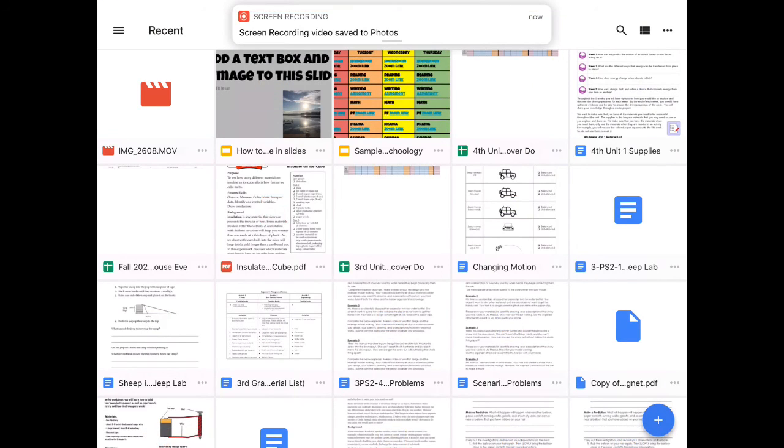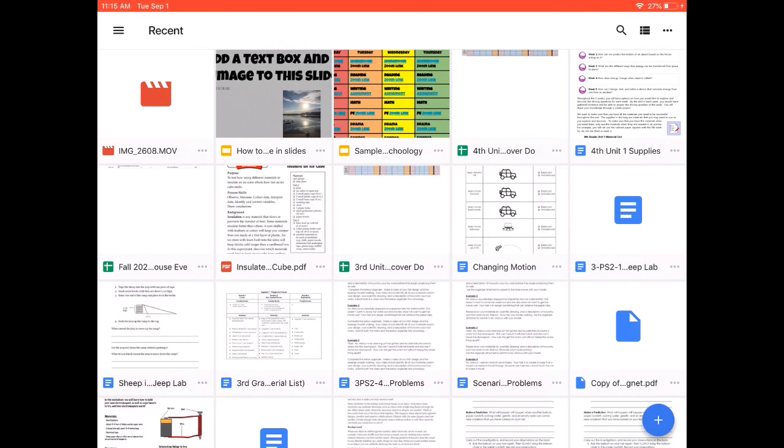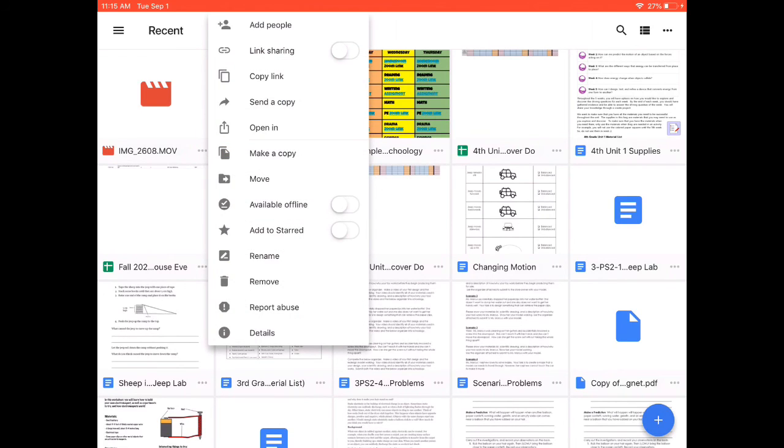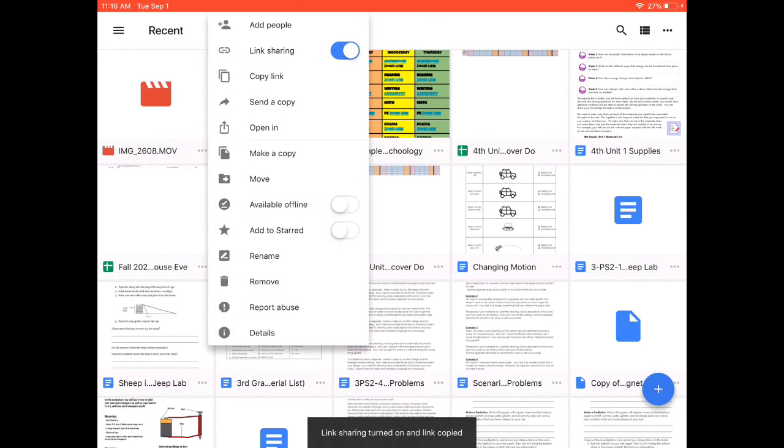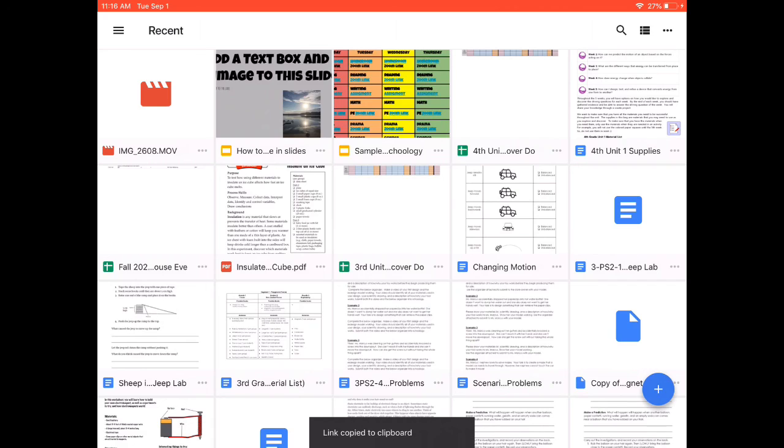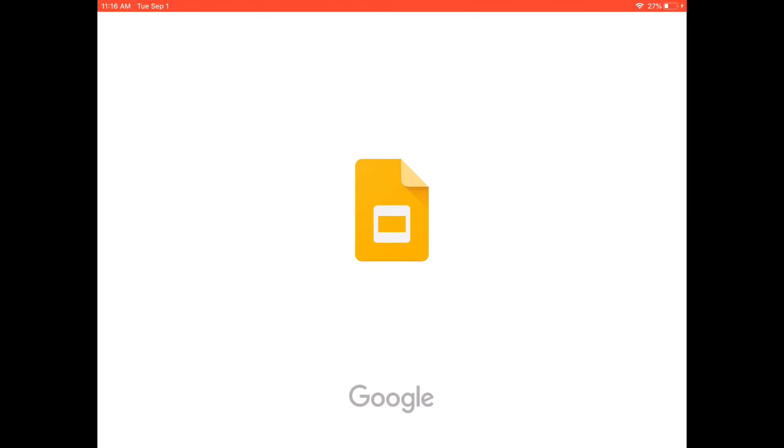And if you notice, next to the video, there are 3 dots. I'm going to click next to the title where it says img_2608.mov. I'm going to click on those three dots and it's going to give me some options. I'm going to turn link sharing on. I'm going to go back to those three dots and then I am going to copy the link. So my link is now added to my clipboard. And I'm going to go back to my Google Slides presentation, which was right next to it.